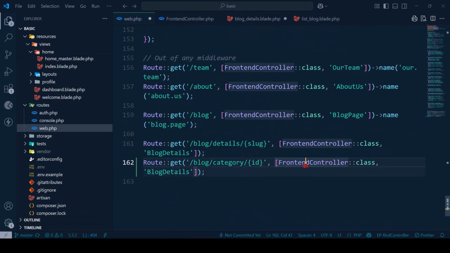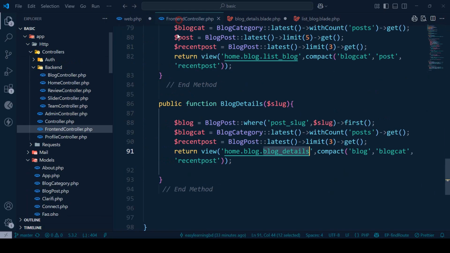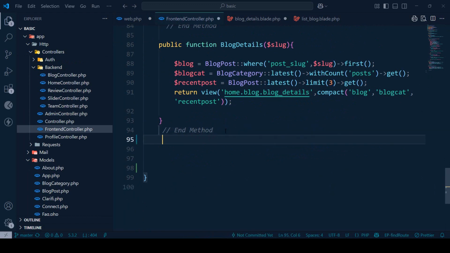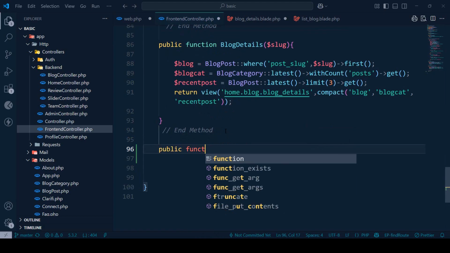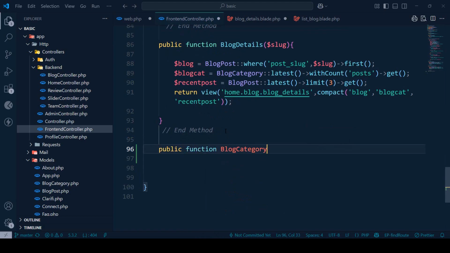And now in our Frontend controller, I want to create another new method, blog category. This is the new route, that means the method, we have to create. I want to create this method in our Frontend controller. I want to go to our Frontend controller. After that, I want to create another new method that will be public function, and the method name will be blogCategory. And here there should also be an ID. So that is actually our ID, I want to take it.